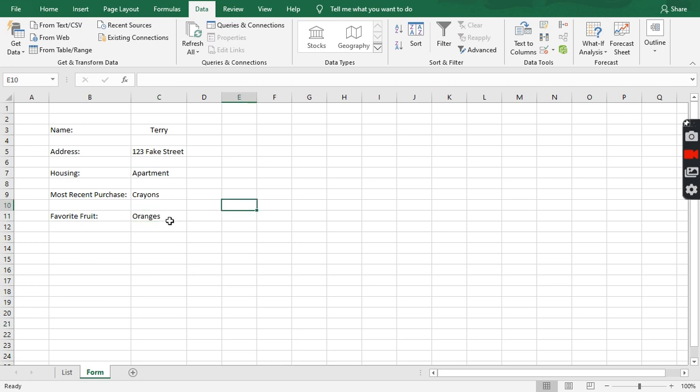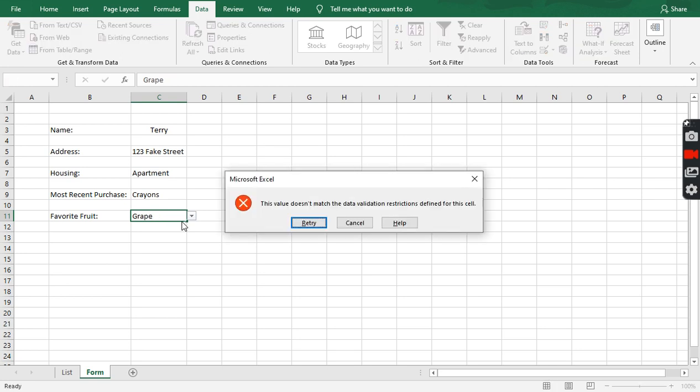So these are great too. I know it's kind of quick and straight to the point, but they're nice because you can't actually type in these cells. For example, grape, it won't let you do that.